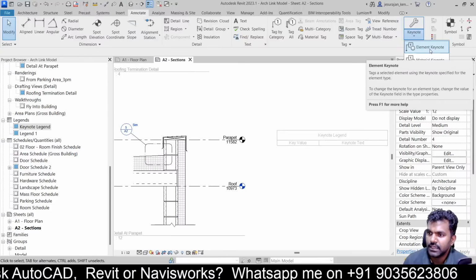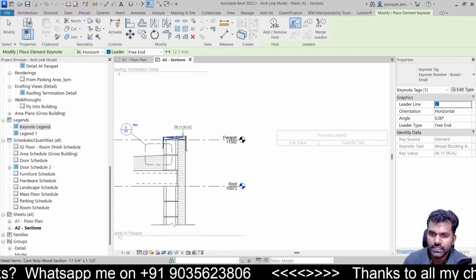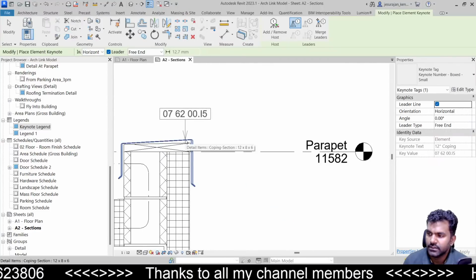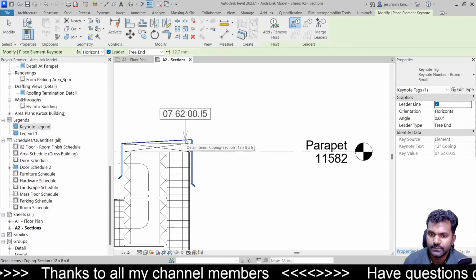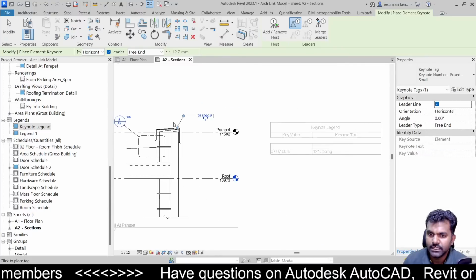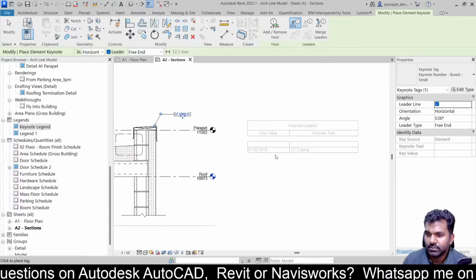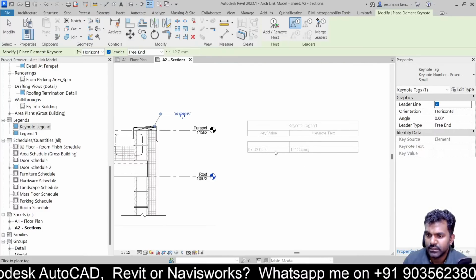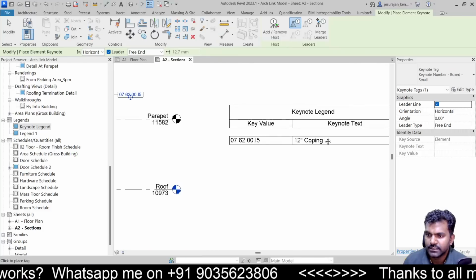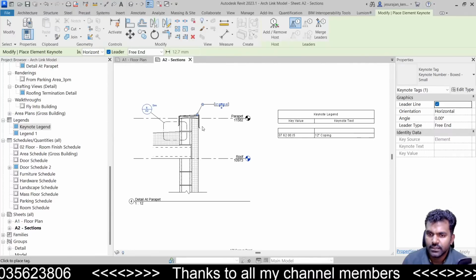I'm going to use Element Keynote, select, and I'm going to select any one object. I can read the note number, select, and place. And you can see once I add the keynote number, the table is getting populated with the value. There's a keynote and keynote text.